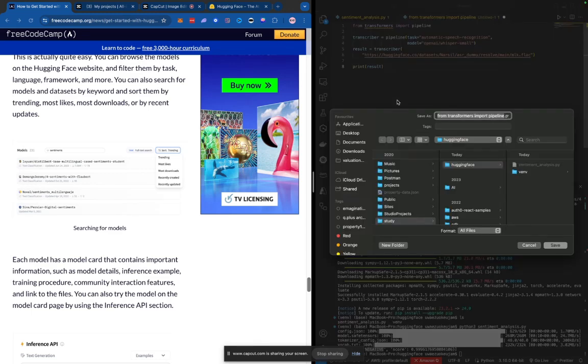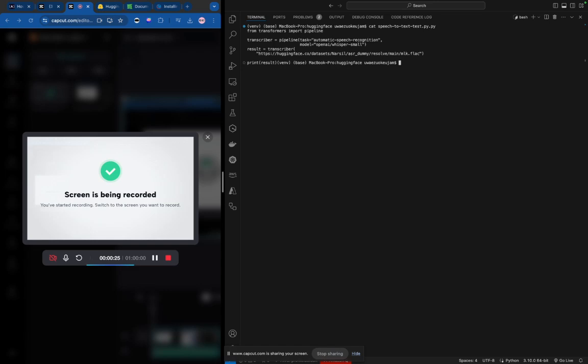So I can save this as speech to text test.py. So it's a speech to text, just so that you can see what's in the file. Here we're importing the transformers, so we're importing pipeline from the transformers package, and we're using the OpenAI Whisper small model, which is an open source model, and we're passing it this file called mlk.flac, and it's hosted by Hugging Face. So now all I need to do is execute the script and just wait for it to do what it needs to do.